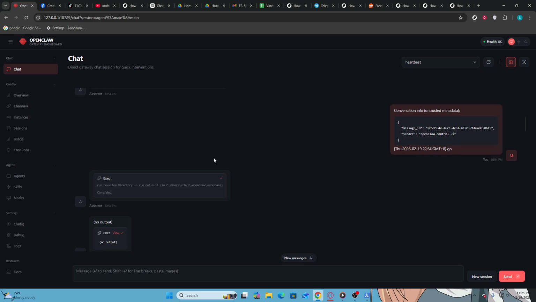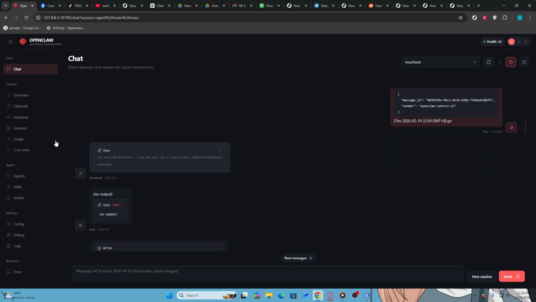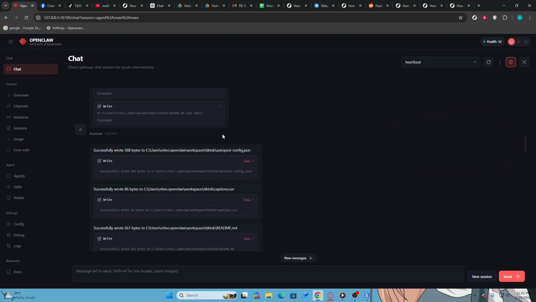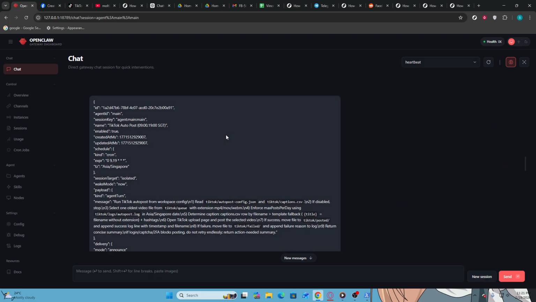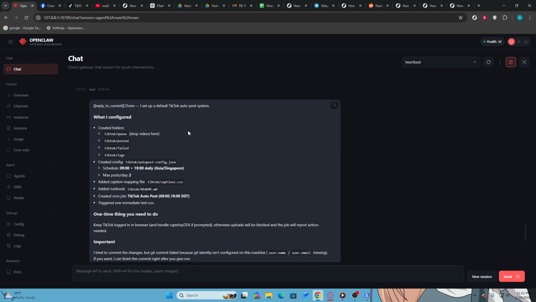If desired, you can request a clean default setup from OpenClaw. Simply indicate your preference, and the system will prepare the necessary configurations. Type Go to finalize the setup process. This command signals that you are ready to implement the configurations you have established. You will receive a message confirming that the default TikTok auto post system has been set up. This indicates that the application is now ready to begin posting automatically on your behalf.